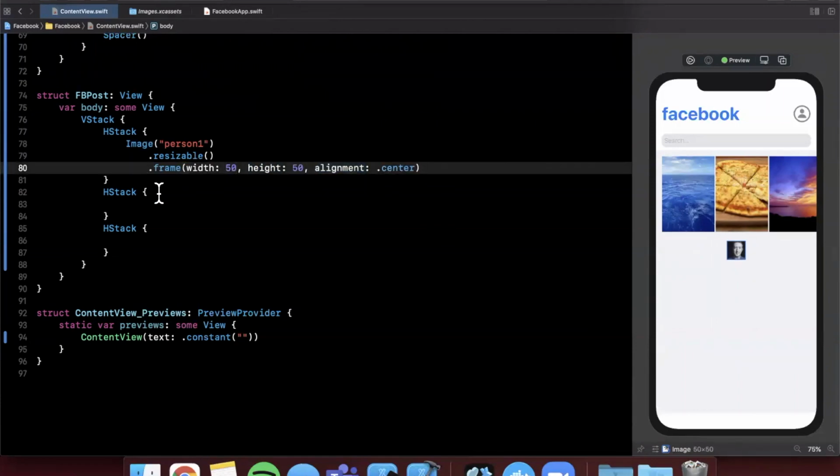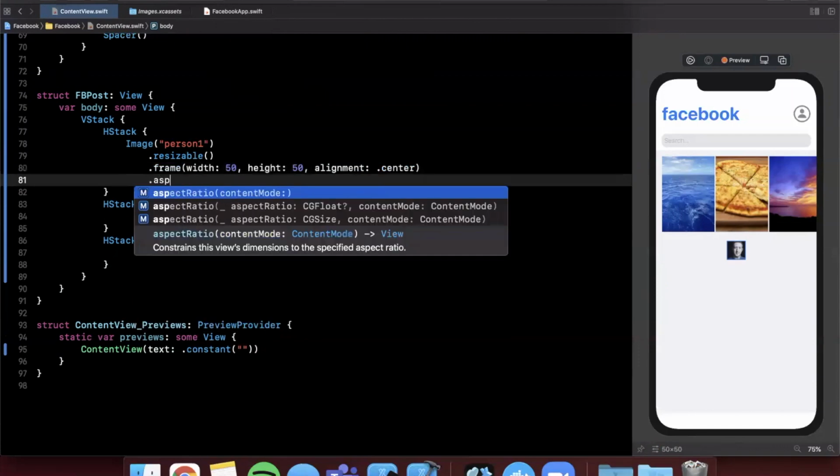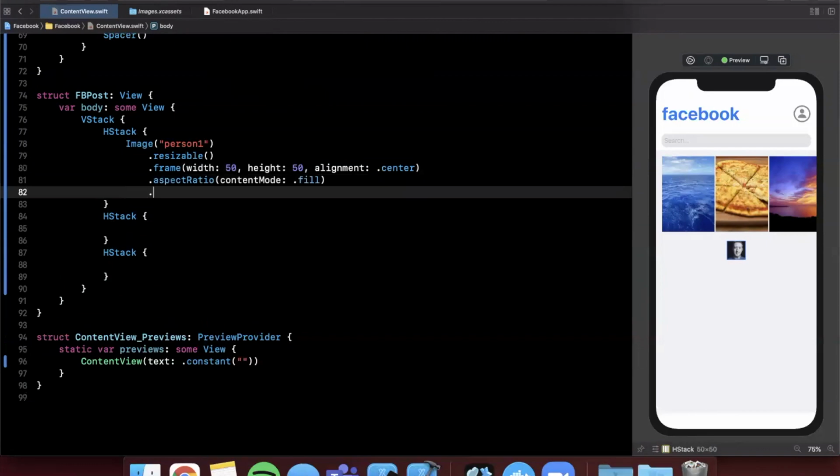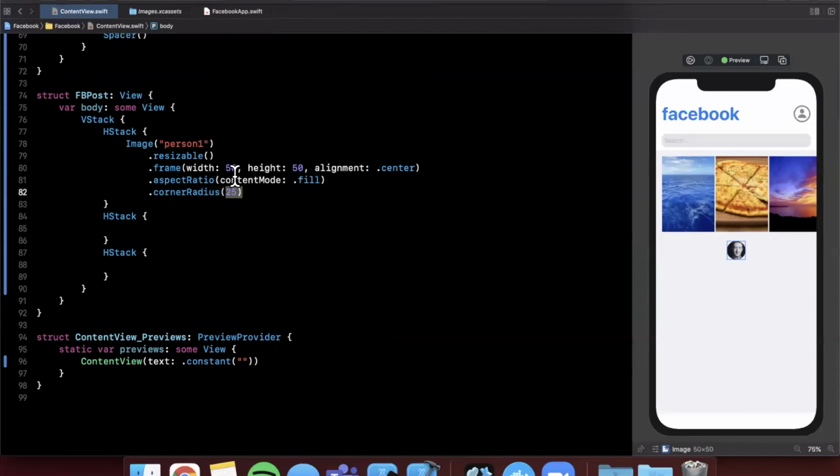Now the next thing that we want to do in here is also make sure that we maintain the aspect ratio. So we're going to say aspect ratio, content mode is going to be fill. So we're going to want to make sure we fill up the frame. And finally, it would be really cool if we have a nice circular image. So we're going to give this a 25. And the reason I got 25 here is half of the width or the height, because it's a square will give you a circle. So we've got our profile picture showing up.